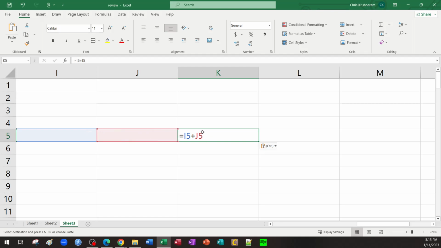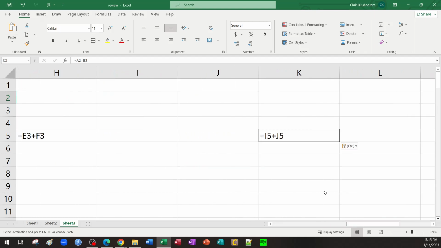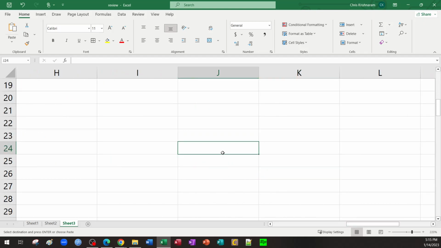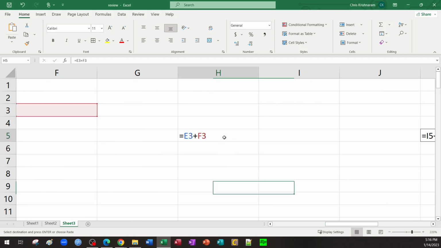So wherever I paste that formula, it's going to use the cells relative to that position of wherever I'm creating that formula. The first time I created the formula, it was using 2 cells on the left. So when I copy it and paste it anywhere, it is going to use the 2 cells on the left. Same with when I was creating this one here.